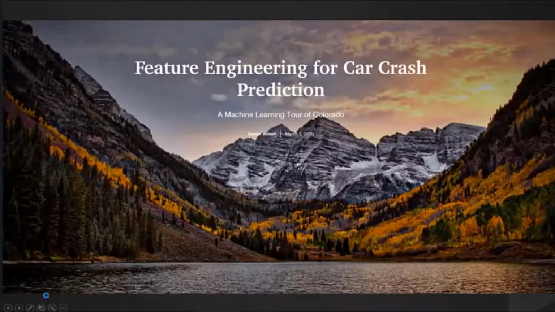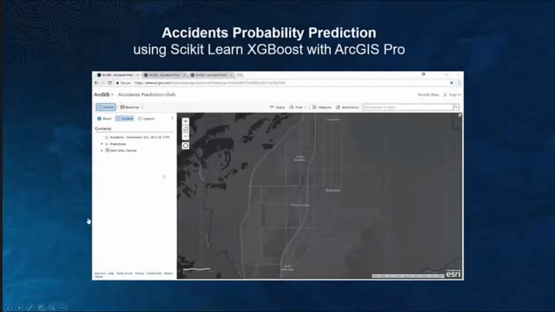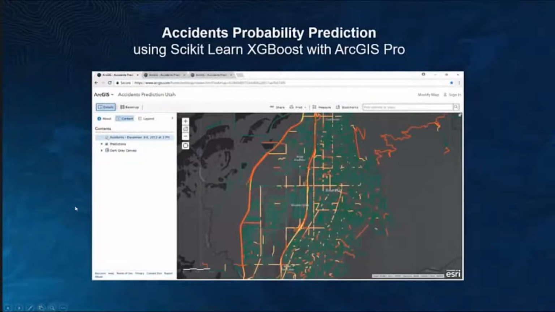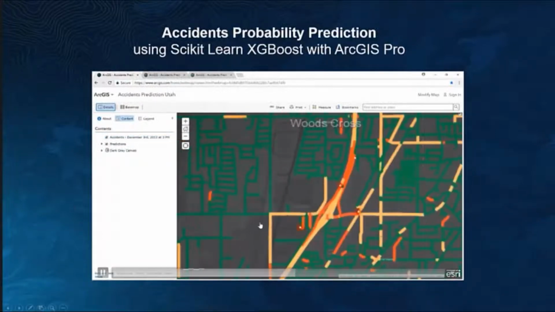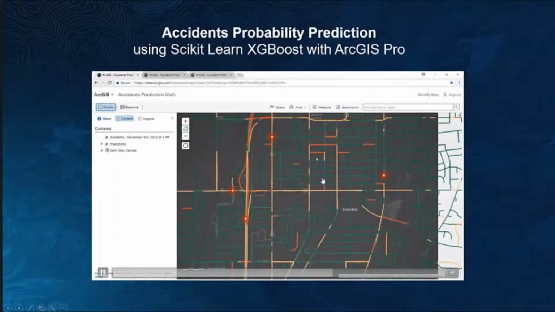So let me show you some of the model results that we have. So here is a model running within ArcGIS Pro, and specifically we're using the scikit-learn library, and we are using XGBoost to understand what is the level of risk on a per road segment basis.